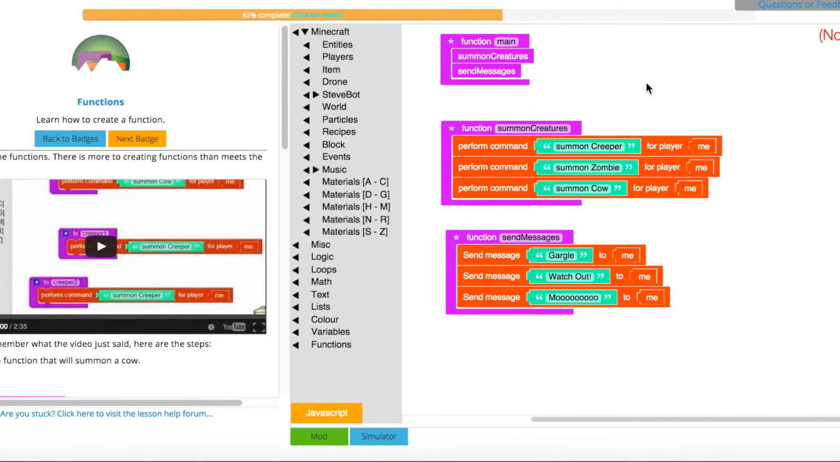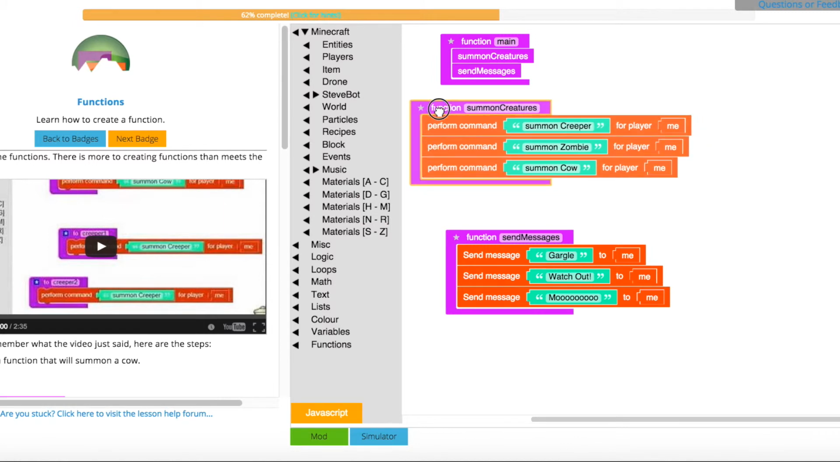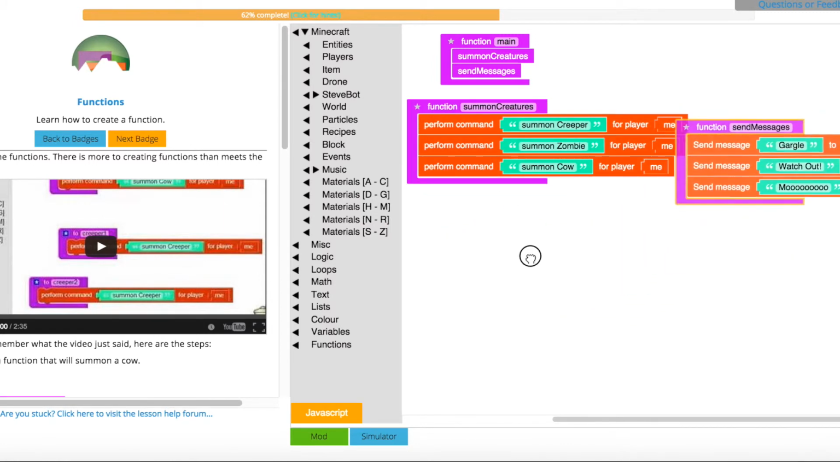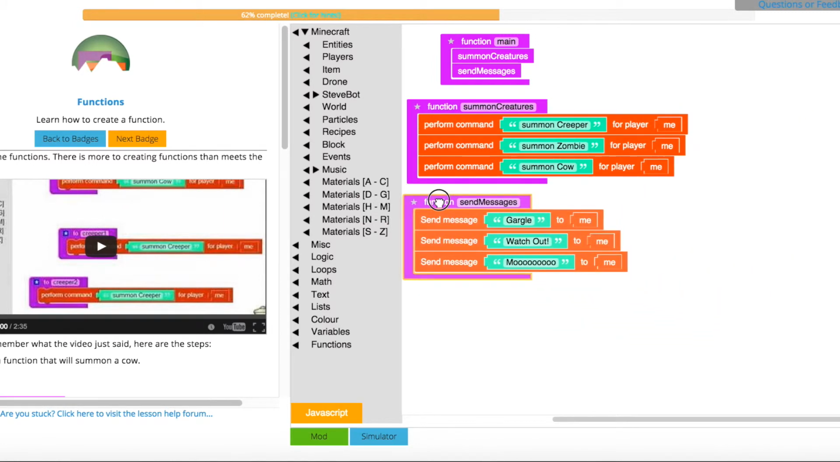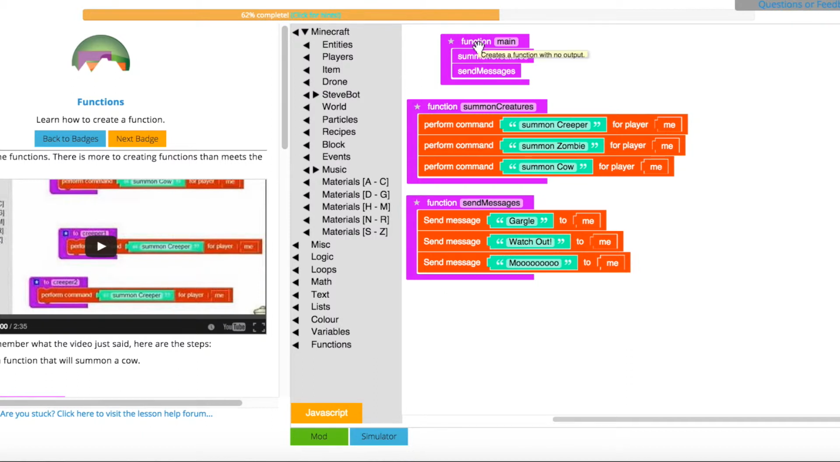And so now you're starting to see why functions become important, because we're going to have the computer know how to do a bunch of different sets of actions. One where you're summoning creatures, one where you're sending messages. You could even have one when you're giving yourself things in your inventory. And your main function only has to know how to call these sets of actions.